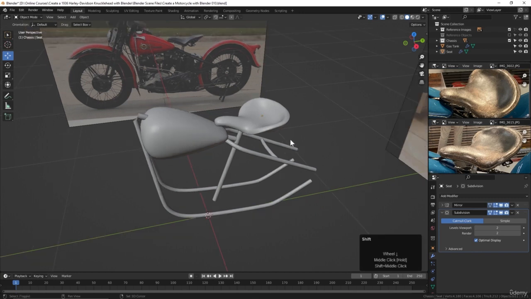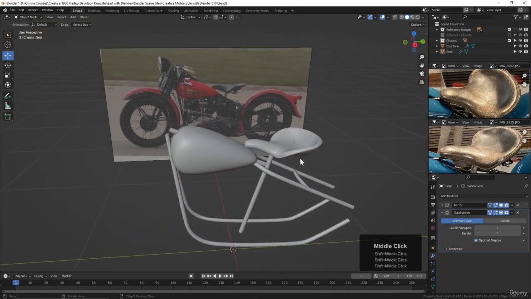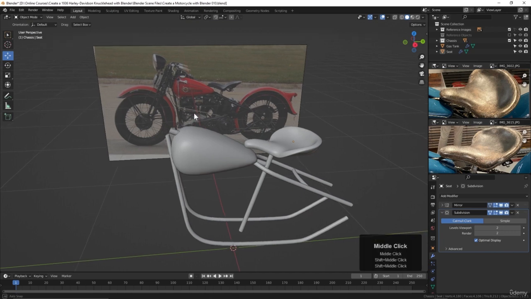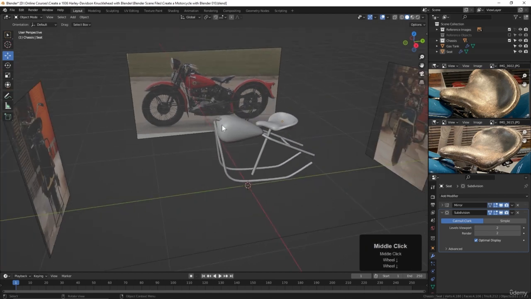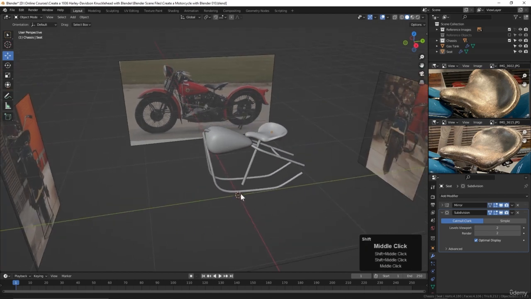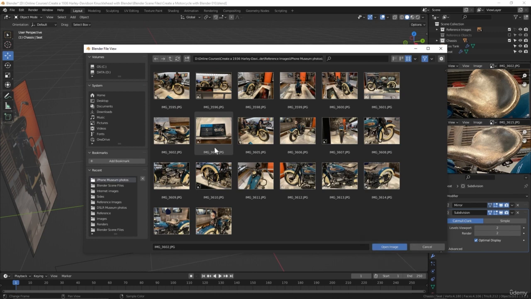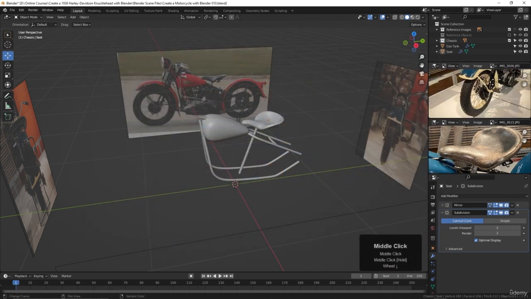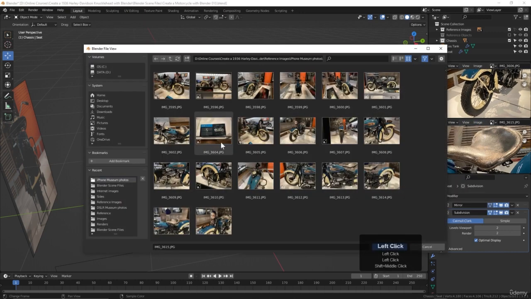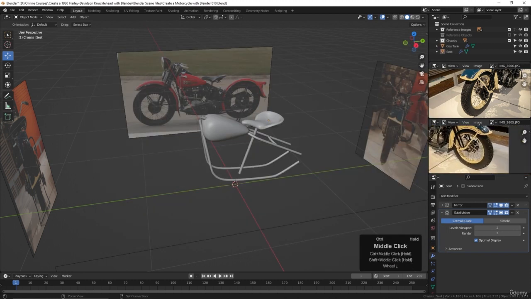All right, well, continuing with blocking in the larger pieces on the motorcycle, I think maybe the next thing let's do is add some wheels. At least block them in, get them in place so we can see how they look. So let's change our reference images over here. I'm going to go to Image Open, and maybe I'll grab this one here. Let's do that. So that gives us a pretty good view of one of the tires. And then over here, maybe let's just grab this one here. So we kind of have two different views of it.